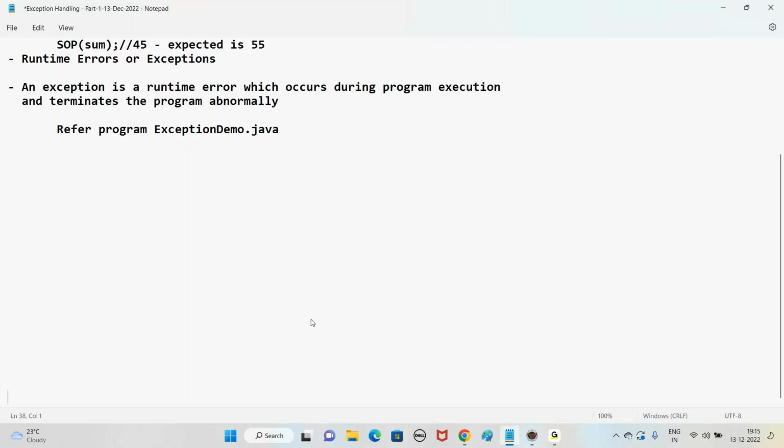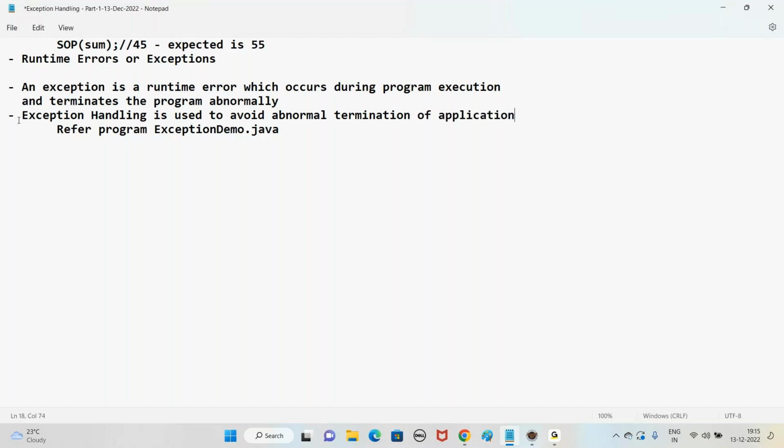What do we say? Exception handling. Exception handling is used to avoid abnormal termination of the application. It is used to avoid abnormal termination of the application and makes the program robust, meaning strong.